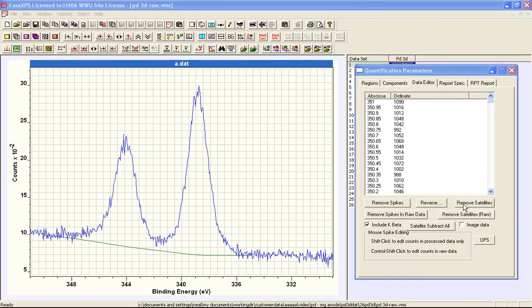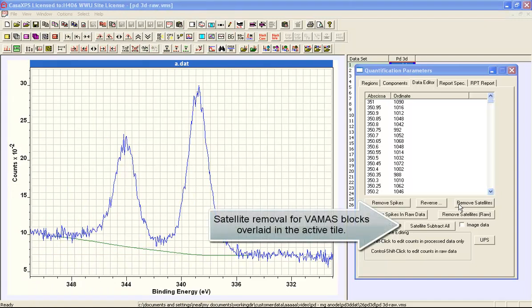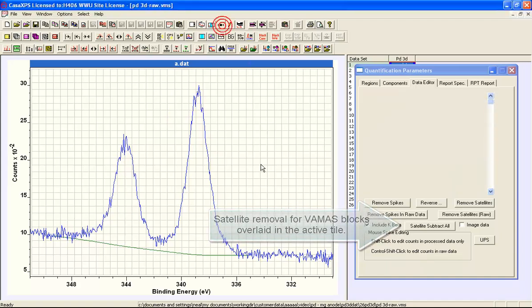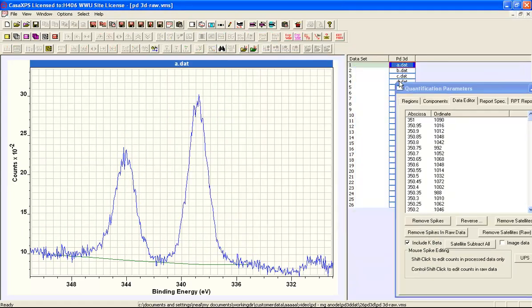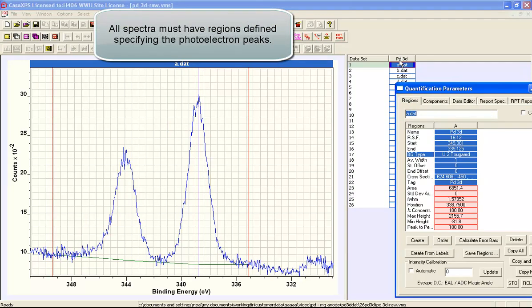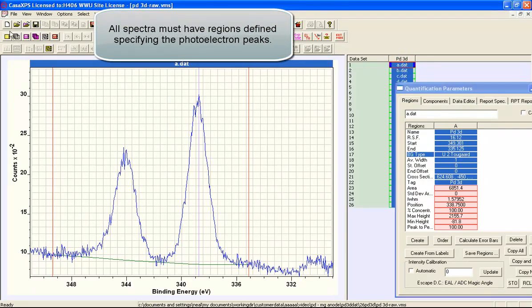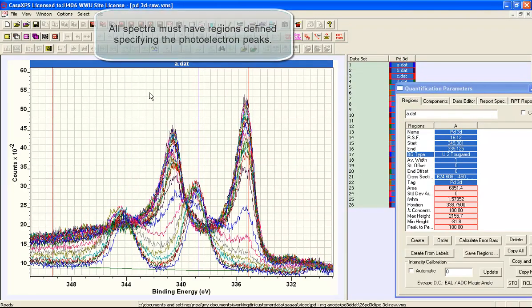Remove satellites removes the satellites from the process data only. The raw data is still in the original state, so we're able to undo these operations using the undo button on the spectrum processing dialog window. So we have the satellites returned here. The dataset contains not just one spectrum, but it has a set of spectra, all of which contain satellite information that we would like to process out of these data.